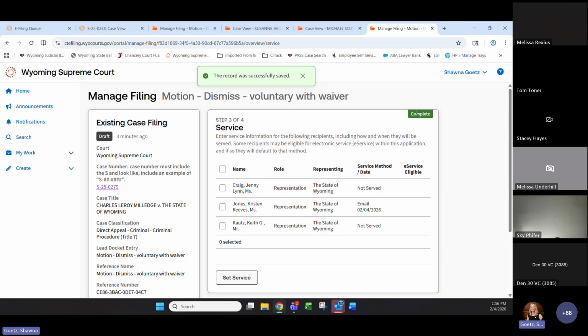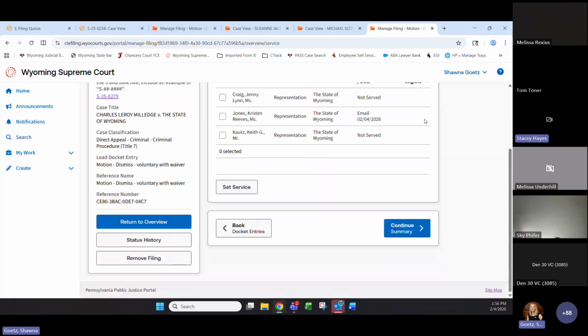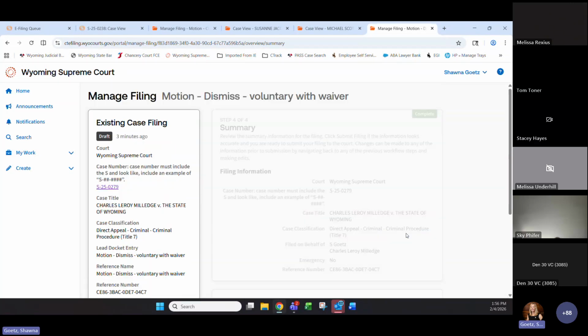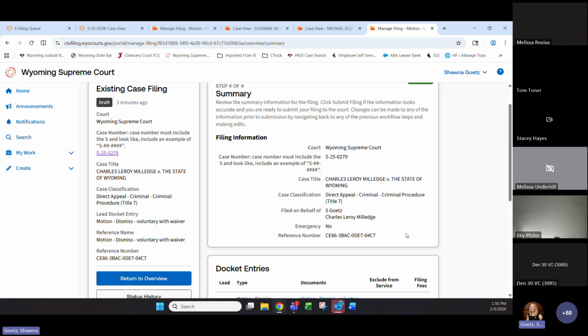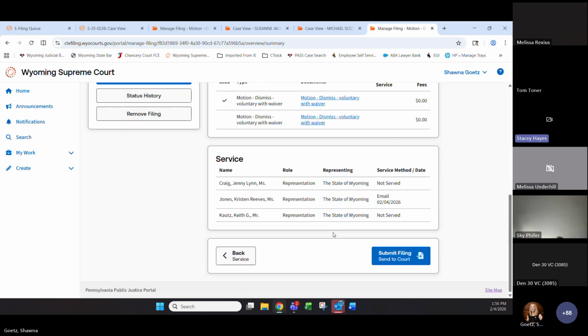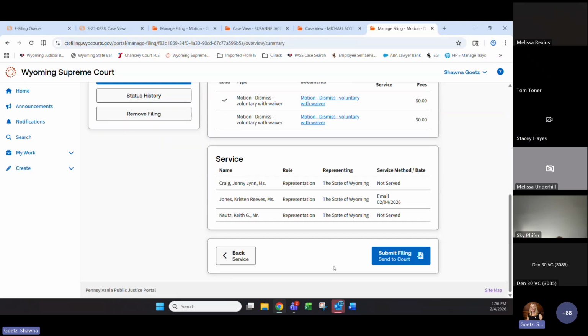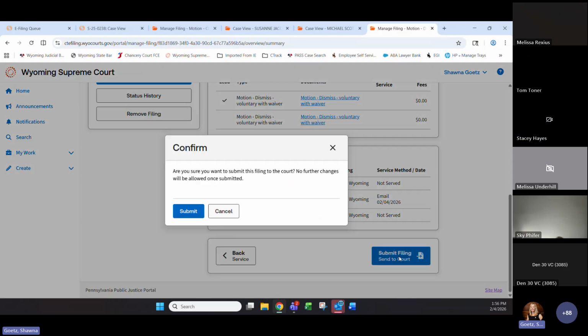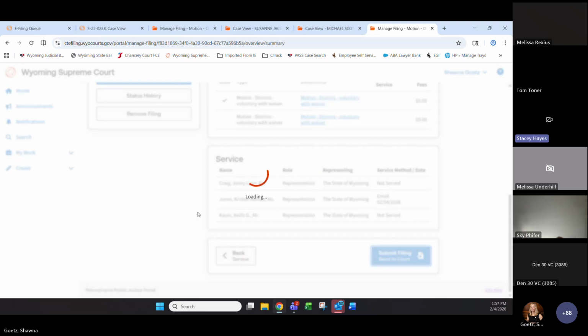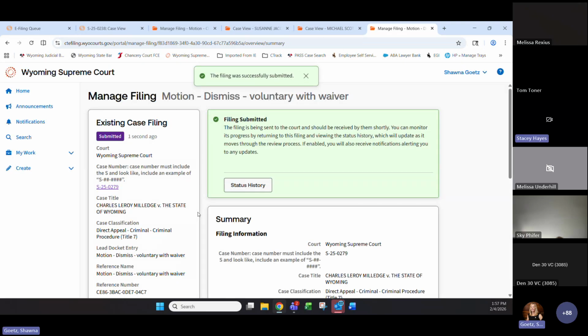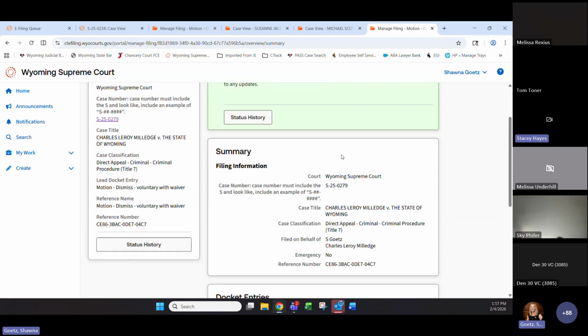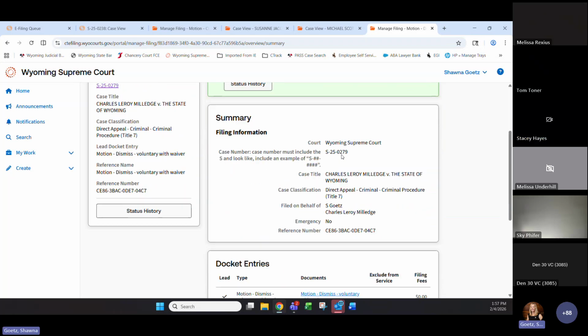And everybody now up here, you can see that the service step 3 of 4 is now complete. Scroll down and you hit continue to summary. At any point, I can always go back. So scrolling down, you see the case information, the docket entries, my service, and now I'm going to submit filing and send it to the court. Okay, so I've just confirmed that I have submitted it for the clerk's review. At any point, they can reject it or accept it, and then I will get notification of the same.